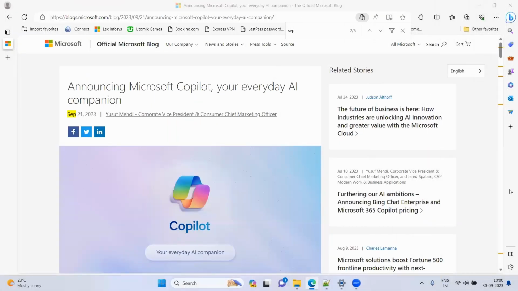Hello everyone, this is Mukundan Raghavan, and today we are going to see one of the main updates from Microsoft Copilot, which is Windows Copilot.